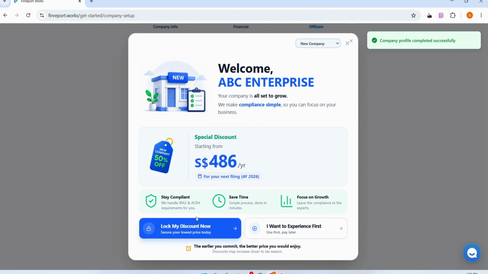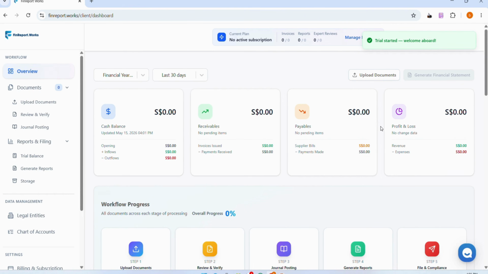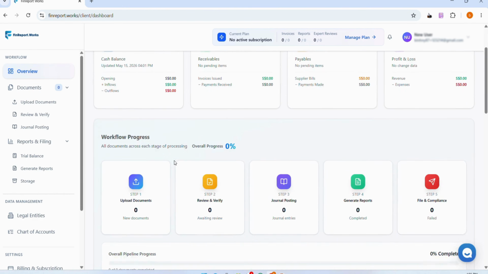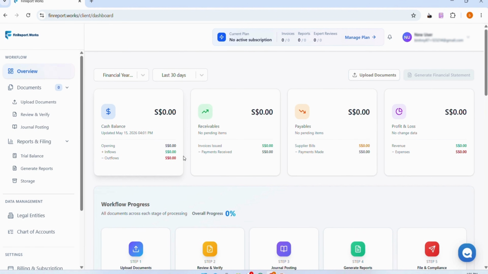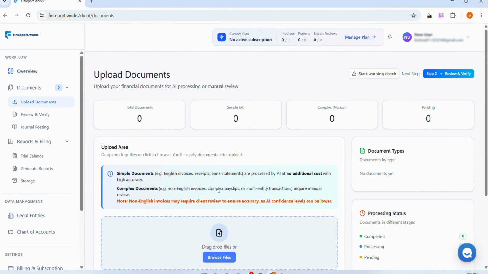After registration, you can make an early payment to secure the current pricing, or continue exploring the platform first. If you're a new company, simply upload your invoices to get started.